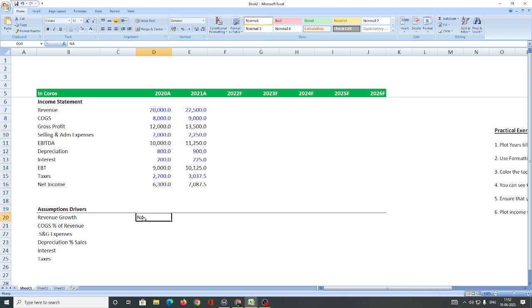So how do we do that? Click Alt H, and then click on AR, that is the shortcut key, and that's it. You can see, now the formatting is following systematically. You can see how systematically it's following.